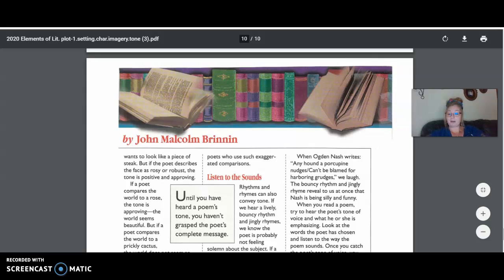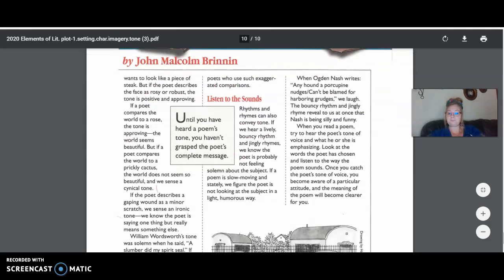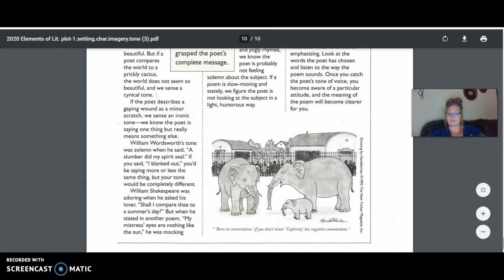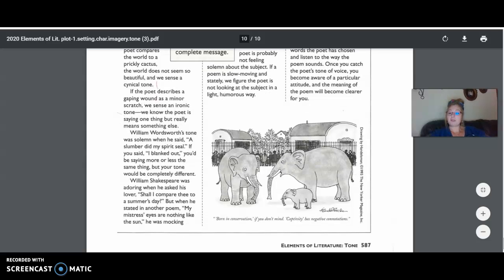If a poet compares the world to a rose, the tone is approving. The world seems beautiful. But if a poet compares the world to a prickly cactus, the world does not seem so beautiful, and we sense a cynical tone. If the poet describes a gaping wound as a minor scratch, we sense an ironic tone. We know the poet is saying one thing, but really means something else.